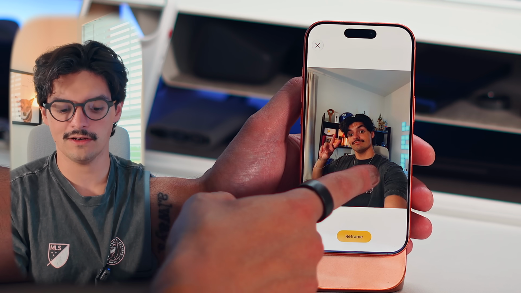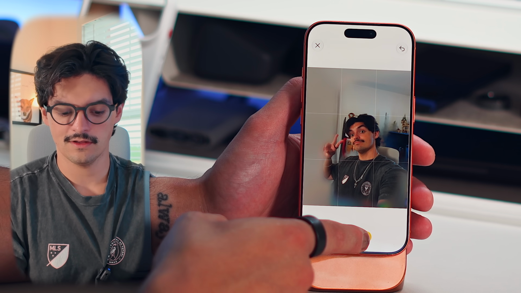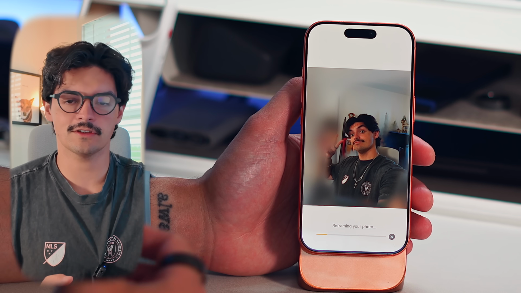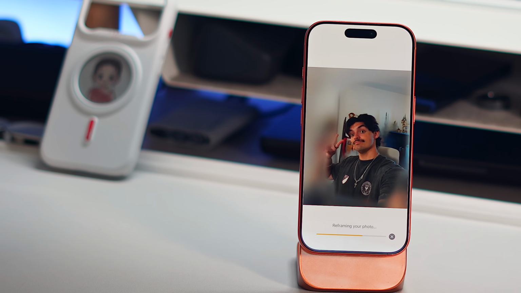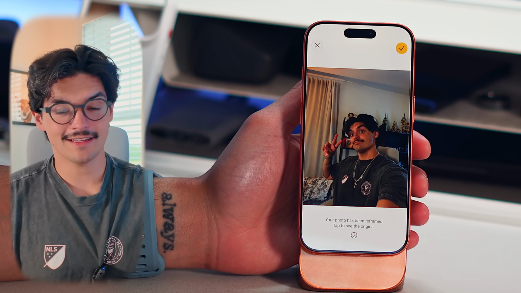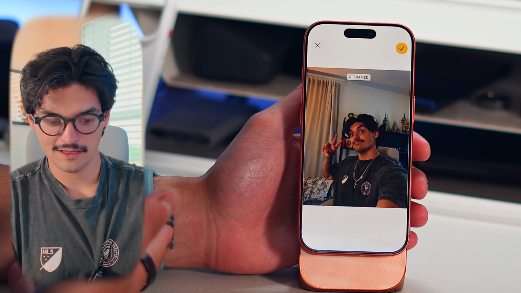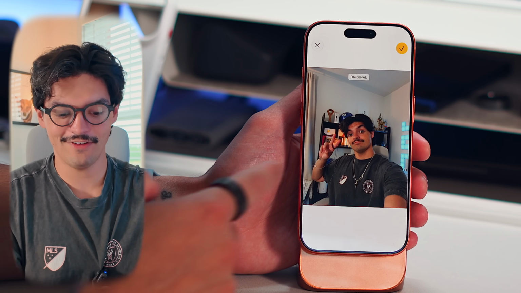So now I can kind of turn it around if I want to. I can reframe it, tap on there, and then it's gonna do its thing. It could take a little while, so let's come back when it's done. And then here it is. That literally took 10-15 seconds. So again, if I want to tap to see the original, that's what it looked like before. And then it goes back. That's actually really, really good. I'm very impressed with that.